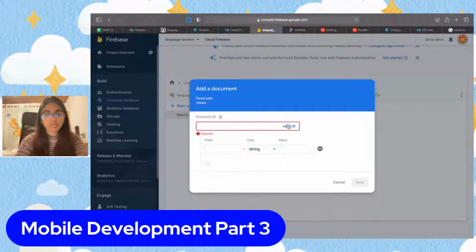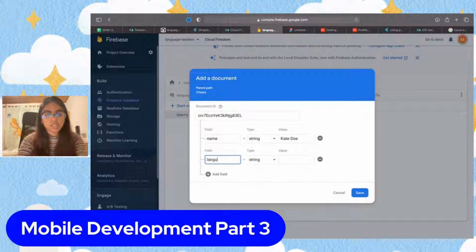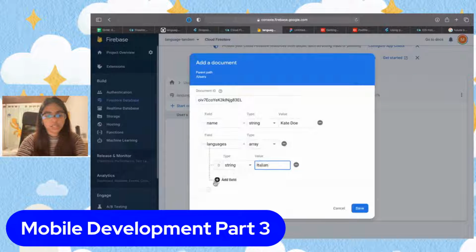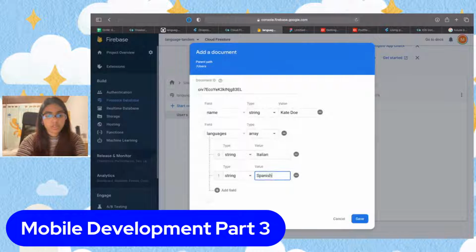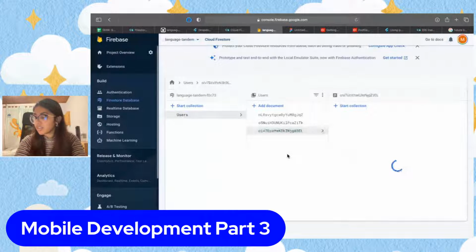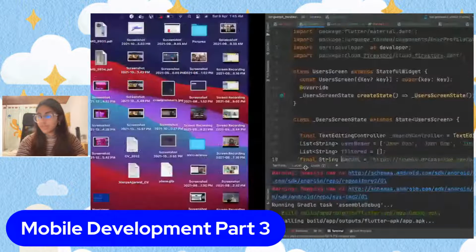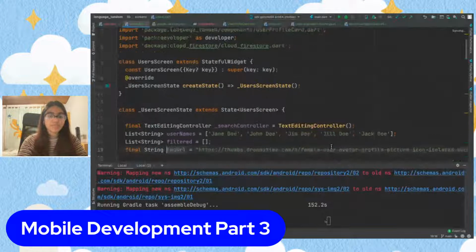Oh, sorry. Auto ID this. Name field. It's an array again. So Italian and Spanish. One more field, which is the majority, and save. So now we have 3 fields here, and now it's building it again. It's going to install it. It's going to take its own time.